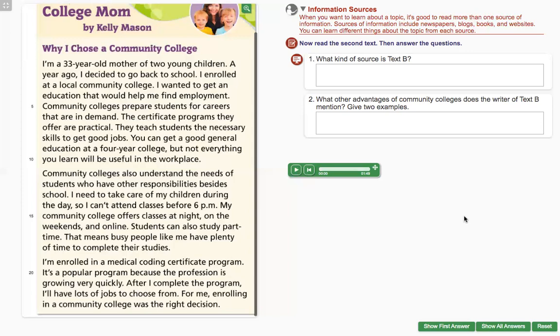Okay, so now we've listened. And when you see these types of sources, remember that you probably won't have the option to listen, but you will be reading it, okay? You will be reading through and finding information. So what kind of source is text B? It's a blog. And we can see that.